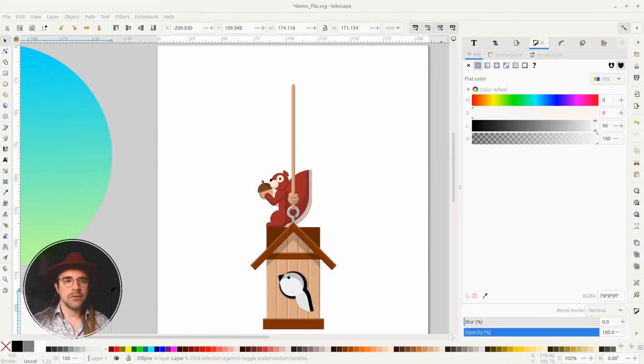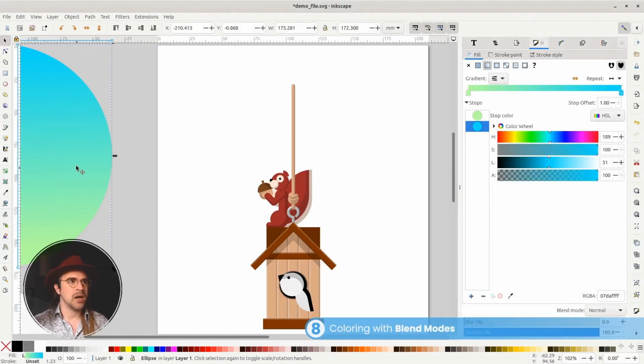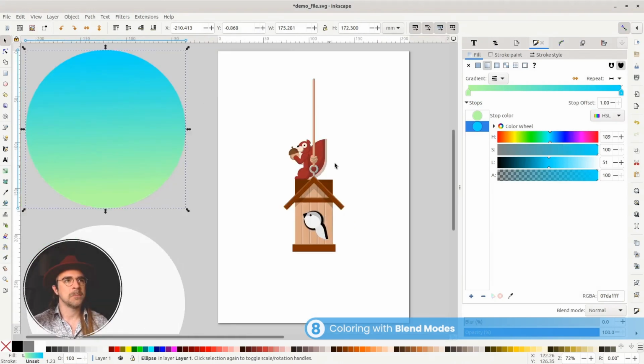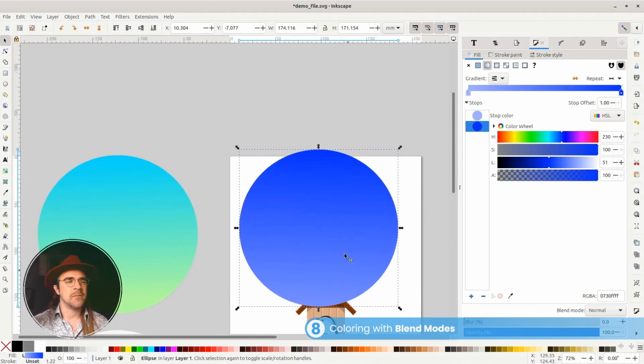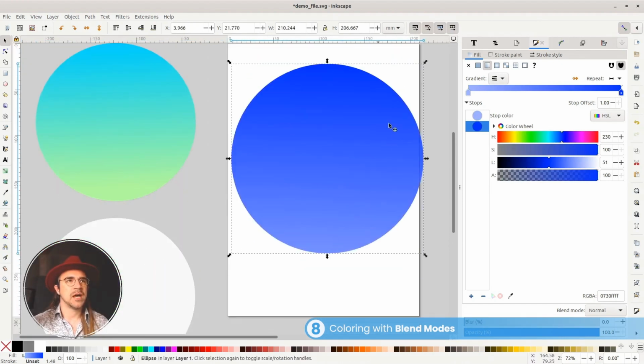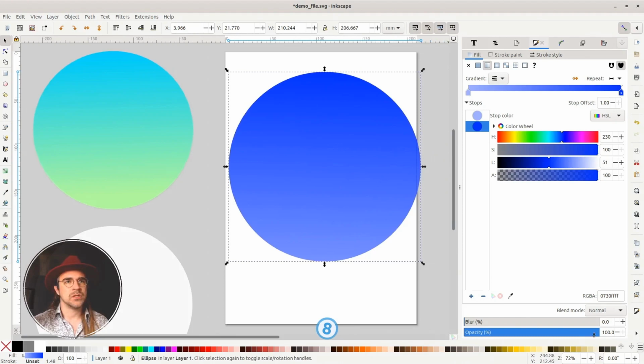So the last thing we'll cover is one of my favorite tricks to coloring in Inkscape, and it's more about changing color than it is about adding initial color, and that is using blend modes of objects. So for example, say I want my squirrel and bird house here to be in kind of a night scene. I've made this nice gradient, kind of like a night sky. What I can do is just switch the blend mode. Again, this is in the Fill and Stroke dialog. At the very bottom, you get blend mode, which you can change to a variety of things. One of my favorites is soft light.